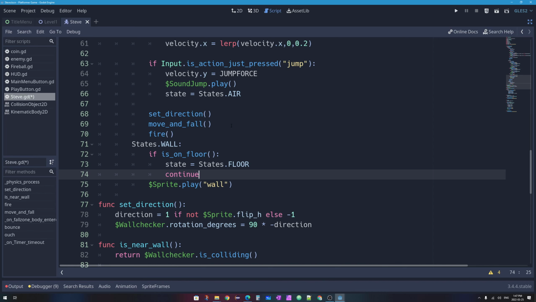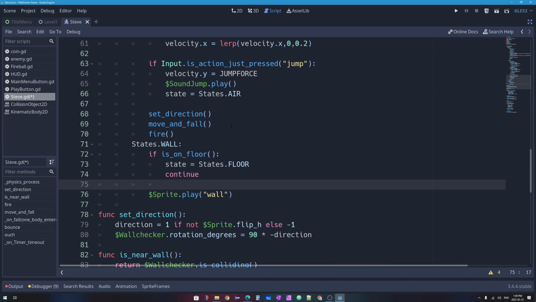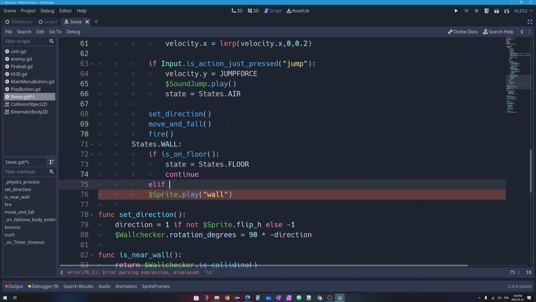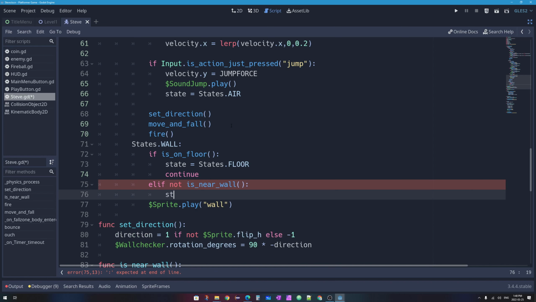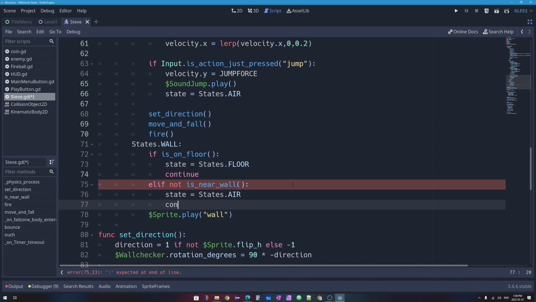And if I am not on the floor, there's one more thing I can do. If I'm on a wall, but I find myself no longer near the wall, I should go immediately into the air state. So I will say elif not is near wall, then I'm going to make my state equal to states dot air, just like that. And I'll add a continue there, of course. And hey, look, I typed it correctly. There we go. So that should be the basics of our wall state.